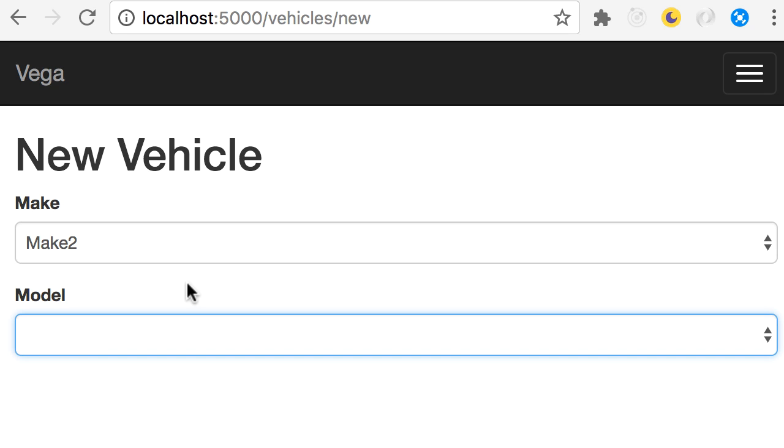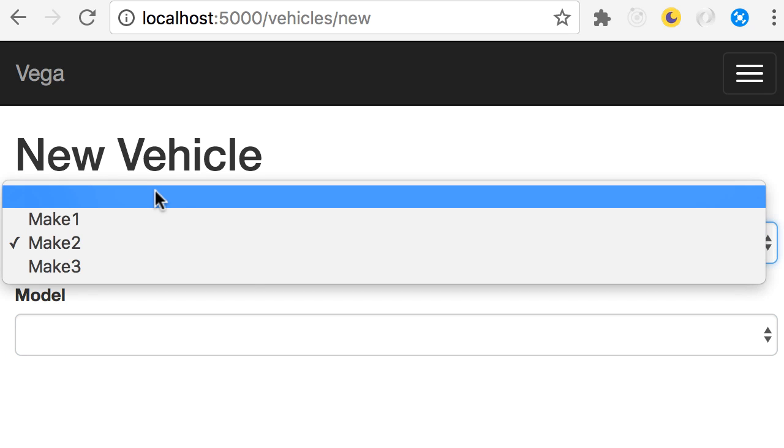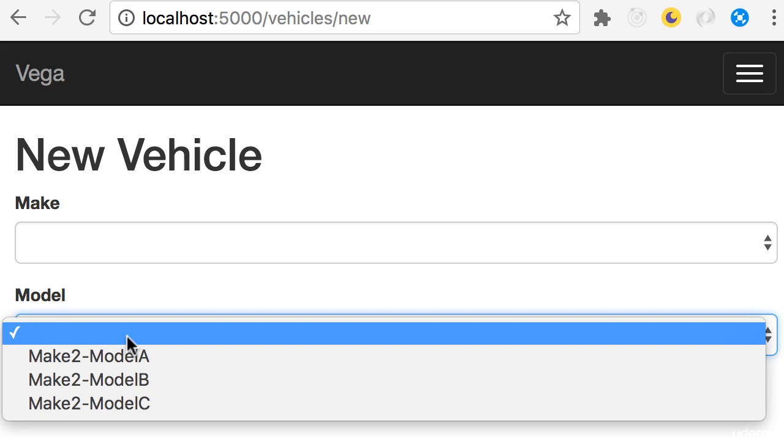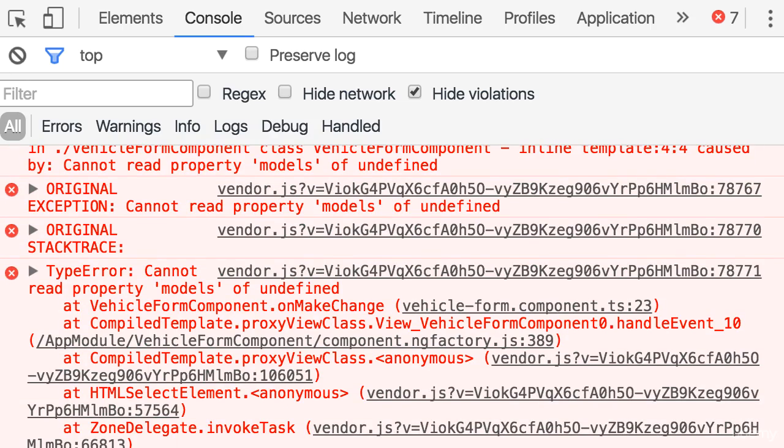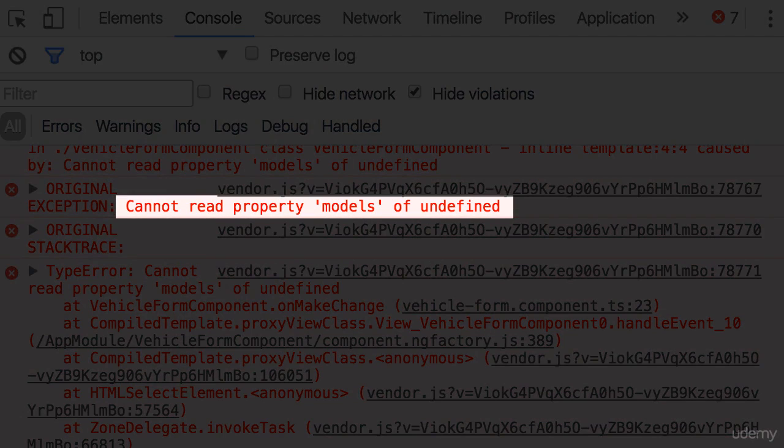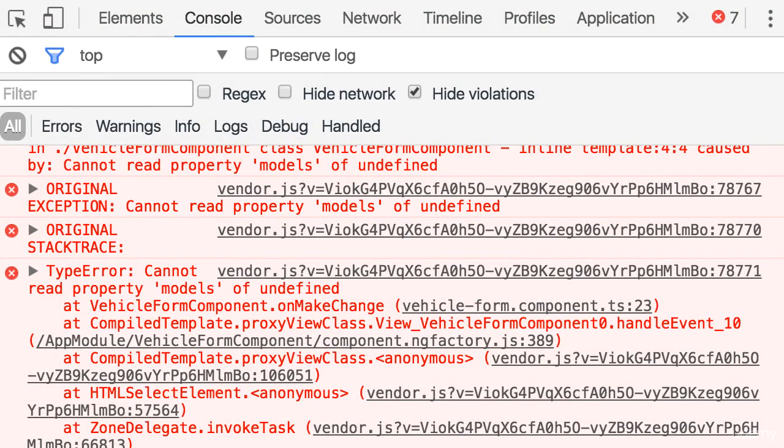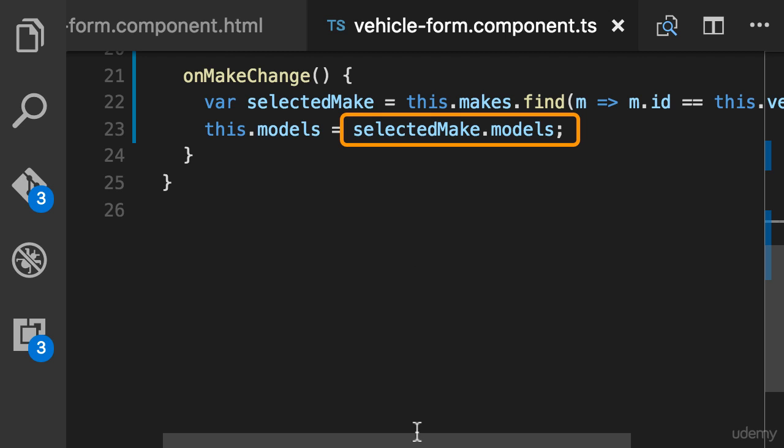Now let's look at the edge cases. What if I change this to an empty item? We still have make 2 models. And also, if you look at the console, you see this error, cannot read property models of undefined. So it's a good practice to always have this console open. Unfortunately here, because of screen resolution limitations, I cannot put the main window and the console tab next to each other. So we got that error on this line. Selected make was undefined, and we couldn't access the models property.